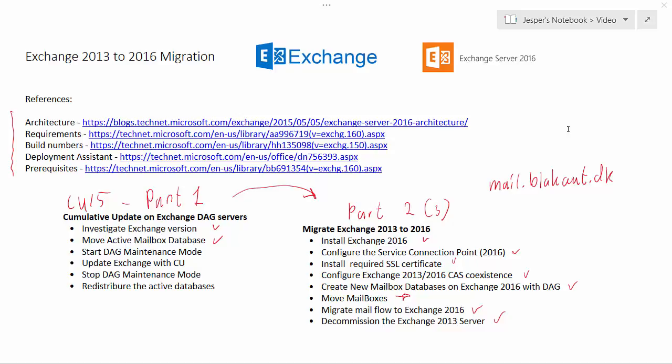This should be part 2, where we want to go to the part where we have to install Exchange and migrate the things, our mailbox, from the earlier Exchange to the new 2016. So welcome, and let's see what happens here.